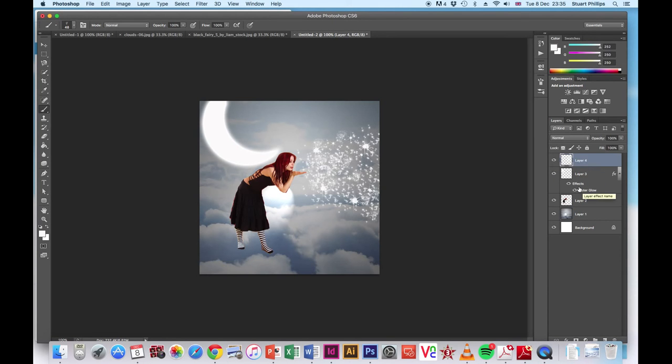Because what we want to do is put the same glow effect that we've got on our moon on our stars as well, so that we get that crossover all the way through. And I'd forgotten to put it on a separate layer, so that was my fault. Sorry if that caused any problems.